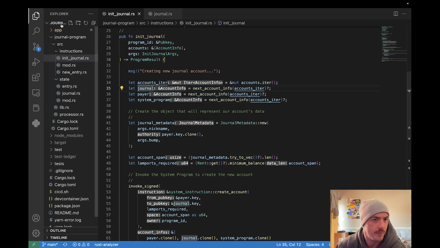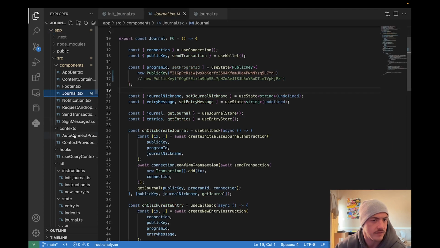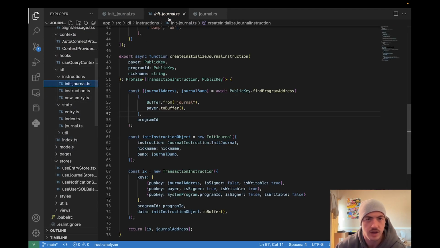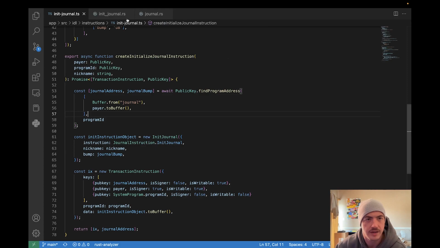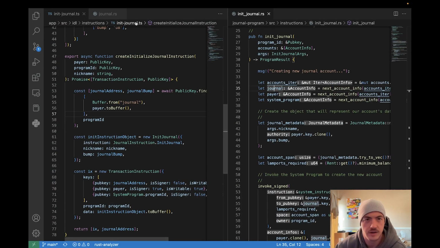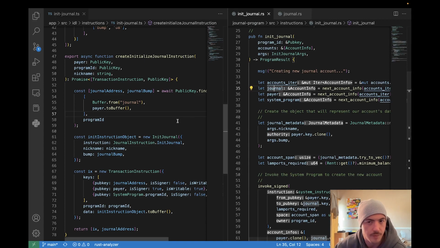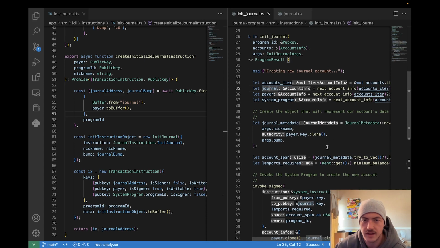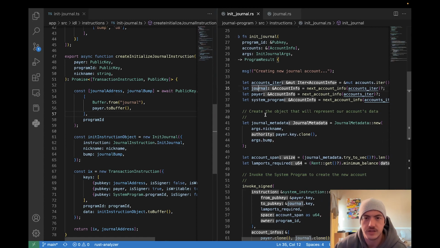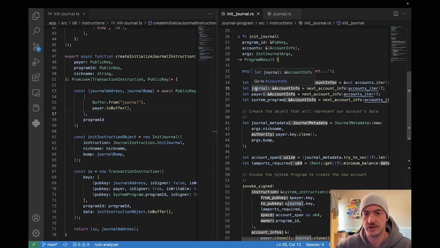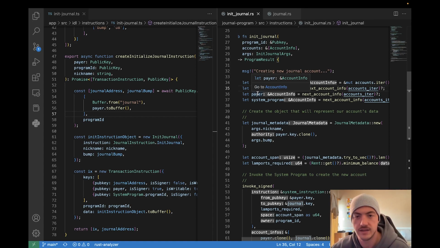And I'll also pop open our client side stuff as well, just to keep up to speed with what's happening. So I'll slide this over here. Hopefully this doesn't look too wacky for you guys. But basically you can see that we're going to have that journal account, that payer, right? So whoever's paying for this rent, etc., and the system program.